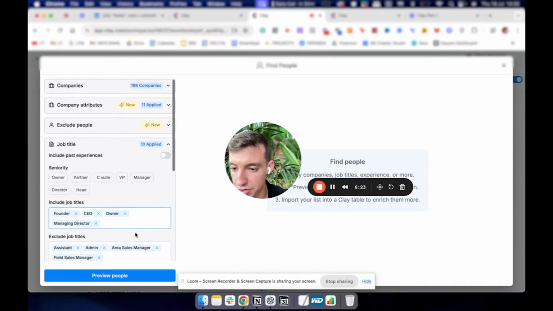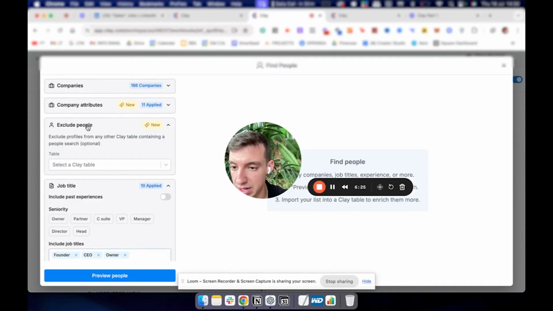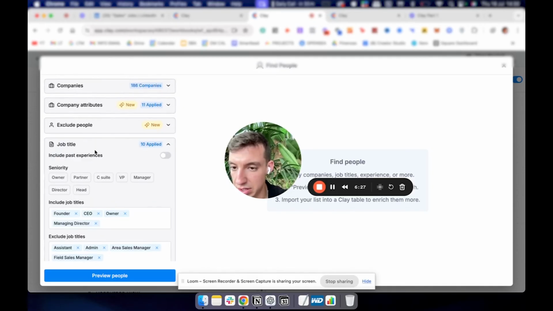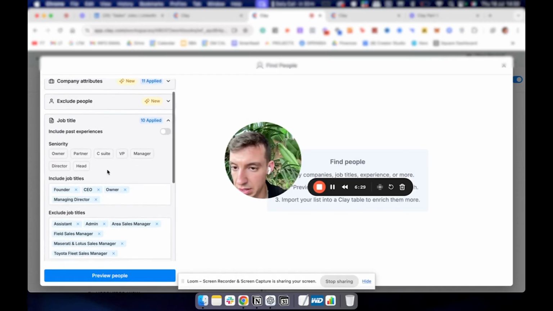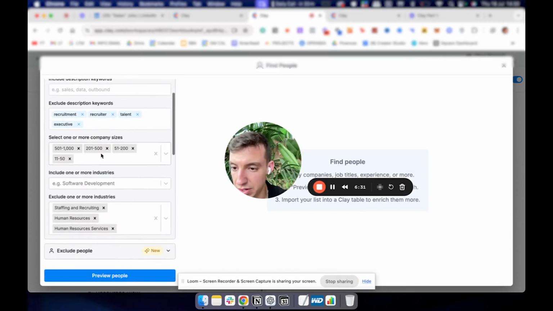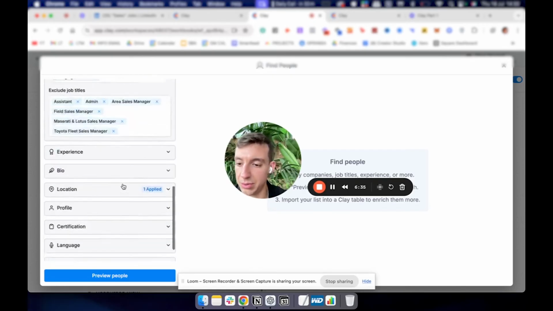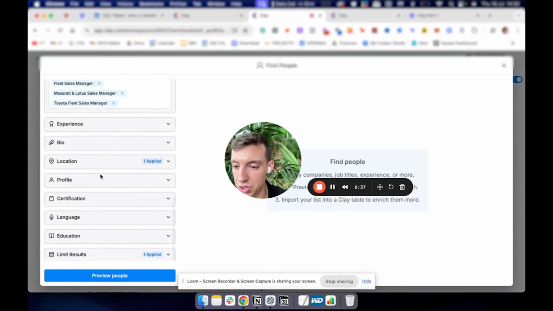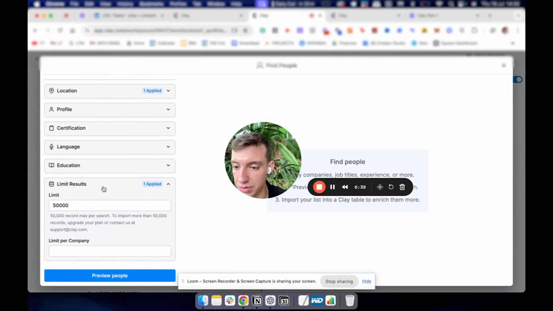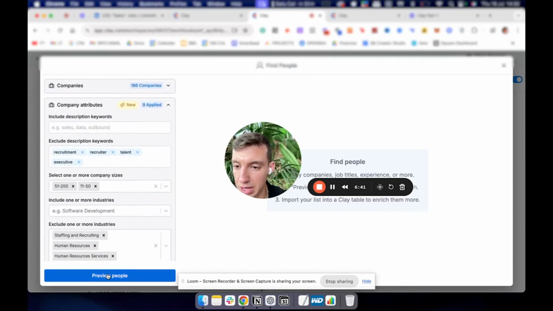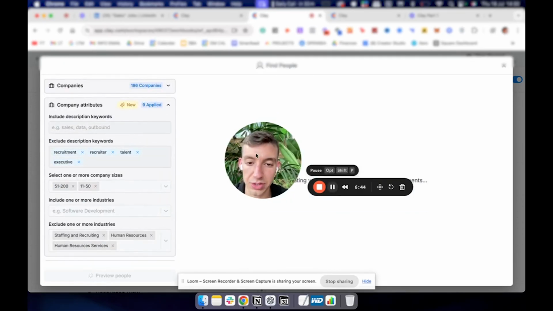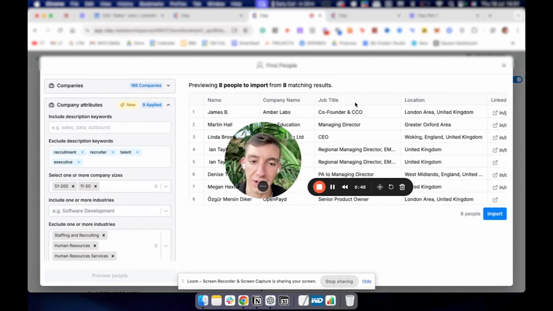Right. And then we're going to just remove all that. And we're only going to put this as company attributes. And then we can actually change this so that we've only got 51 to 200, for example. And then we'll put location, results, and then people. So hopefully it should come up with basically founders, managing directors, and owners of these companies. Right, so it's a really small list.